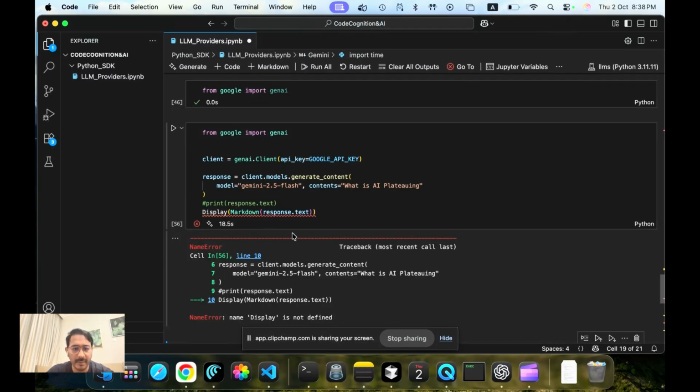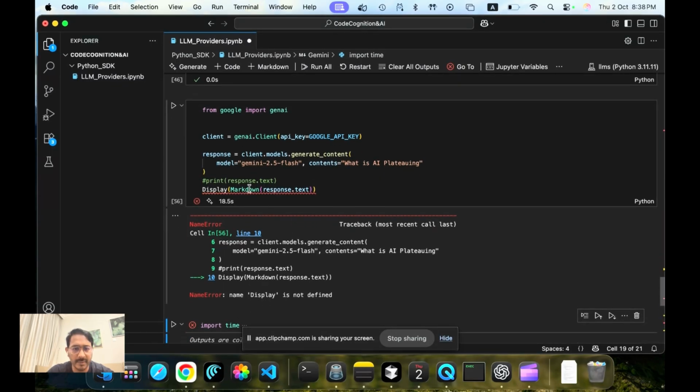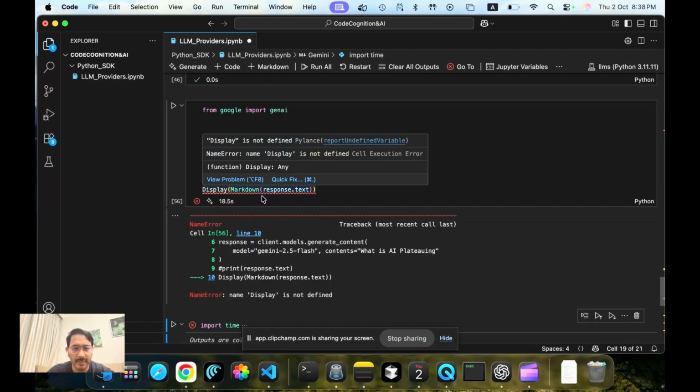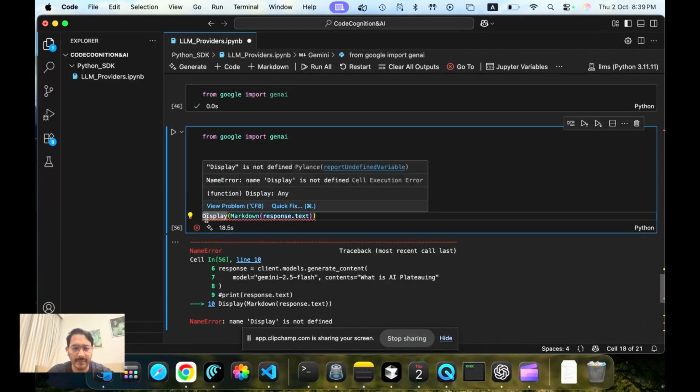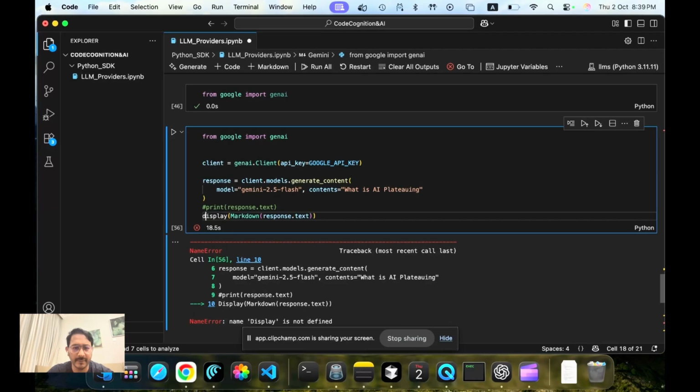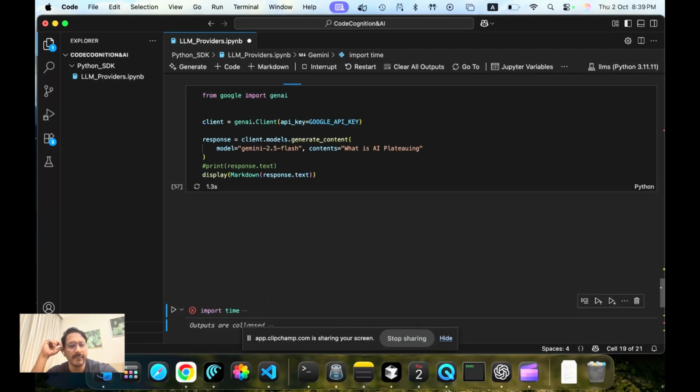And okay, I have an error. Display Markdown. Okay, my bad. I think the name is not defined. This is the actual one. I will just run again, and it should give us the output beautifully in Markdown format. So that's all about Gemini.